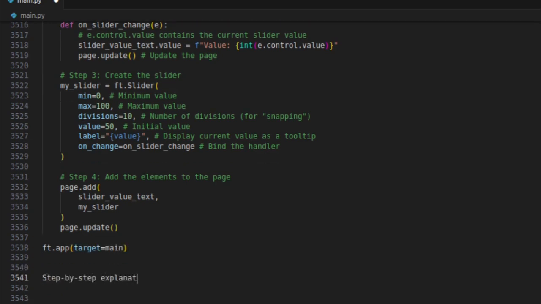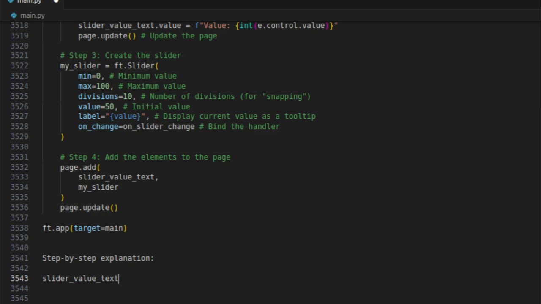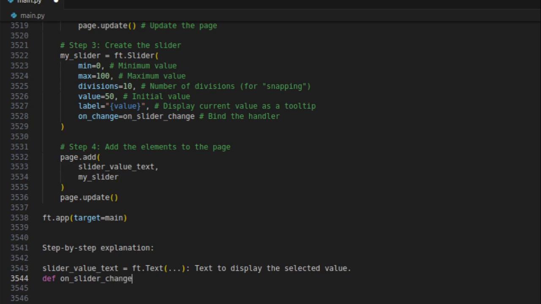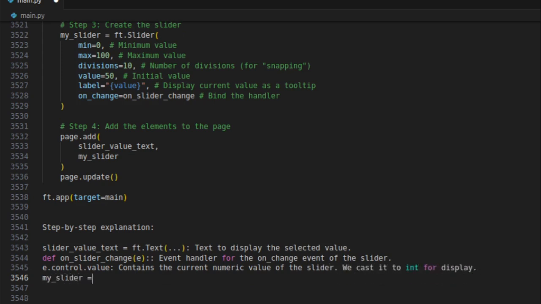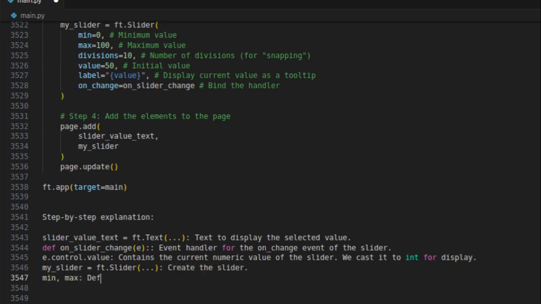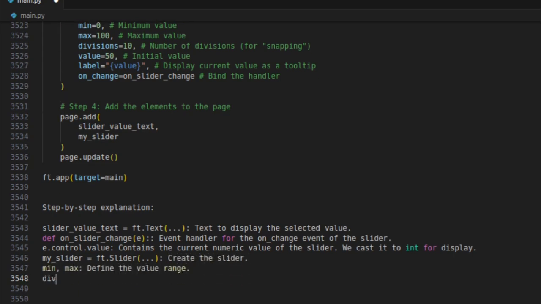Step-by-step explanation. slider_value_text = ft.Text(, to display the selected value. def on_slider_change, the event handler for the on_change event of the slider. e.control.value contains the current numeric value of the slider. We cast it to int for display. my_slider = ft.Slider(, create the slider. Min, max, define the value range.